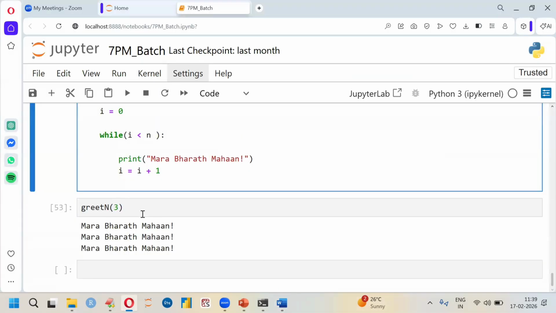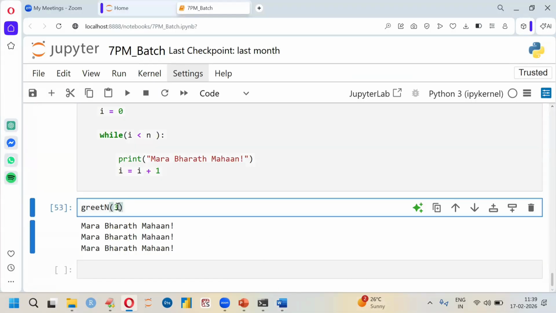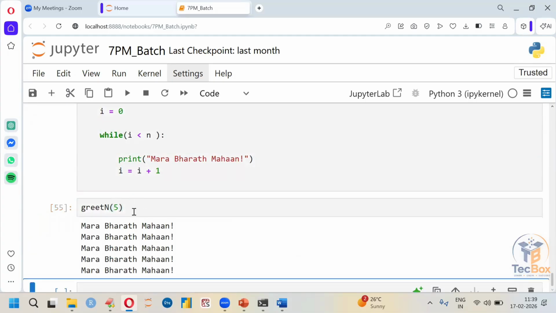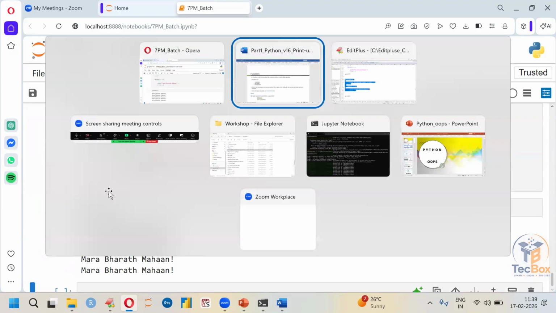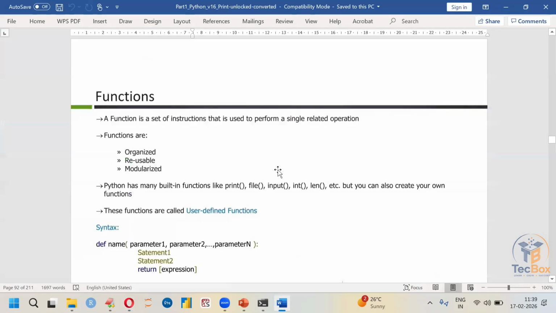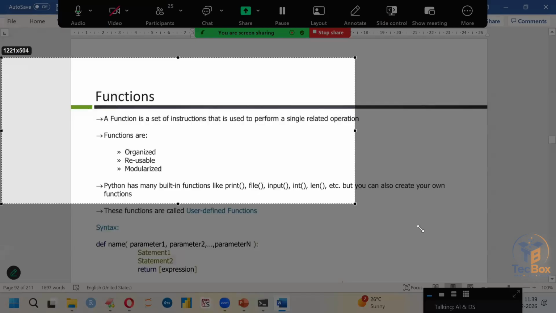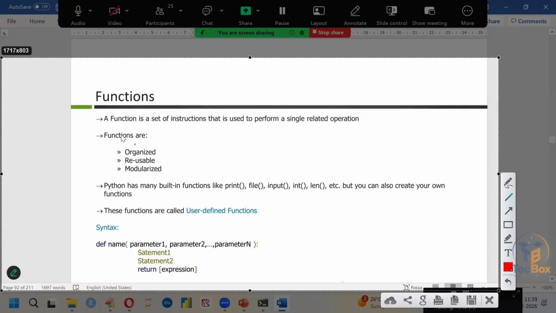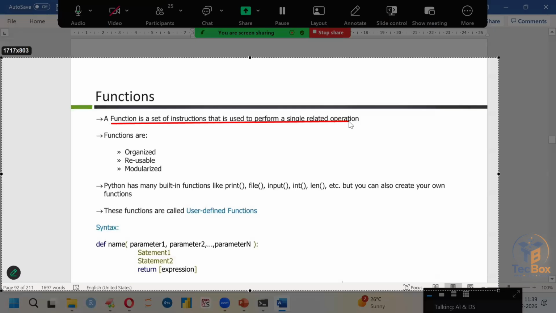For example, if you see this greeter, what single related operation is it doing? Whatever parameter or argument you give here, it prints Mera Bharat Mahan that many times. It is not doing any other work apart from this. It is doing a single related operation. So functions are reusable.